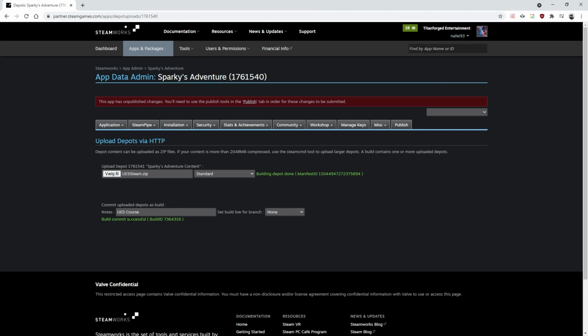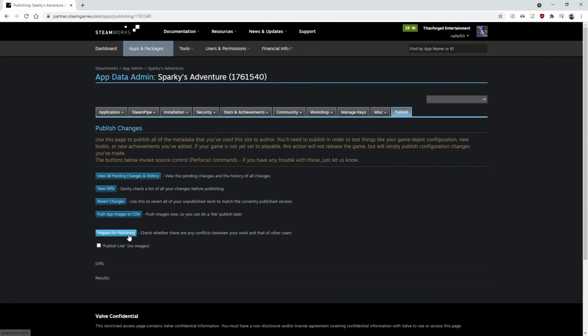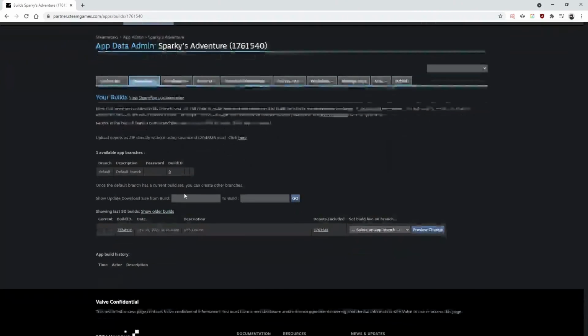Then it says build commit successful, and now I can click on this publish button. If you click on the publish button, you can now see prepare for publishing. If I go back to the builds here, you can now see I actually have a build. This is the build that I have uploaded so far, and this is the one I can play. So if I go on Steam to play my game, this is the one that is being uploaded.